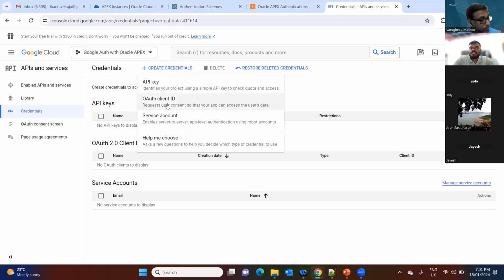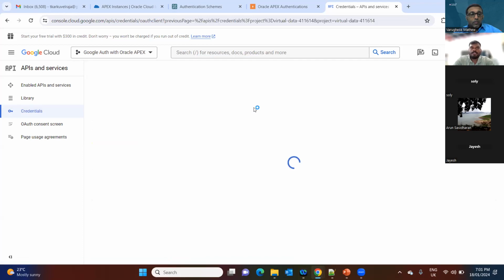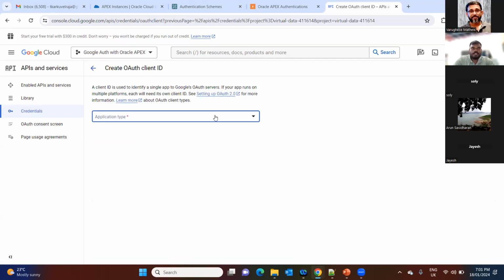Once you click credential, there are different types of credentials you can create. See here, like a request user consent so that your app can access the user data. Why are we creating this key? With this key, if a request is coming, your Oracle Apex application can access the user data, meaning Gmail user data. It's like a profile. Okay, so click here. Now your key is getting generated.